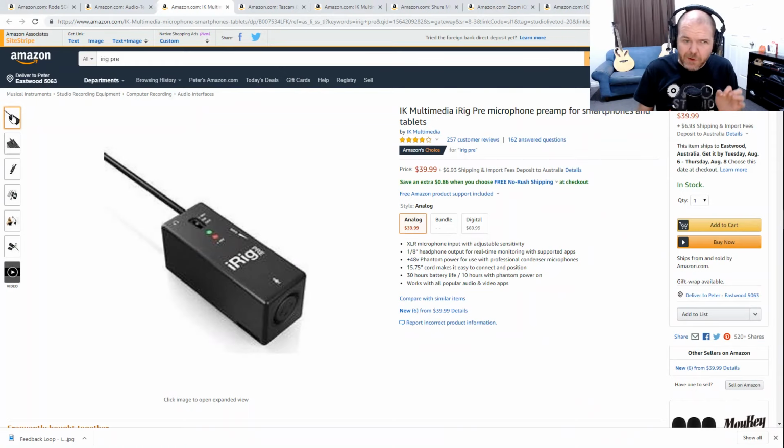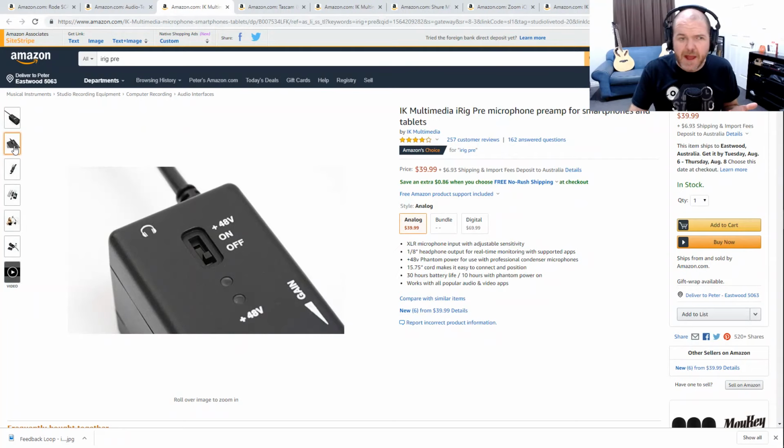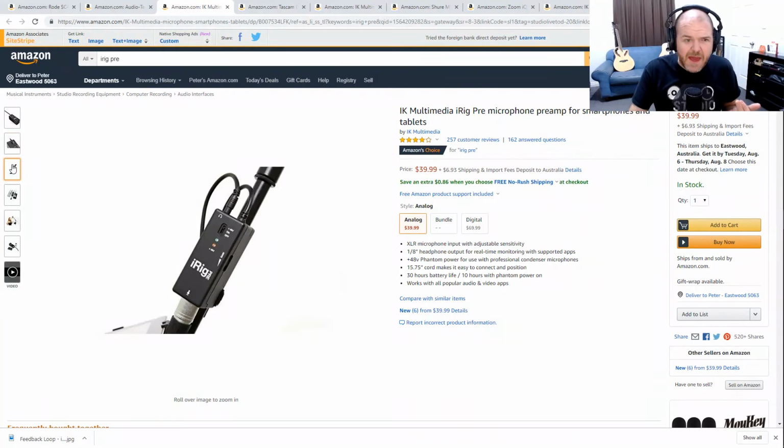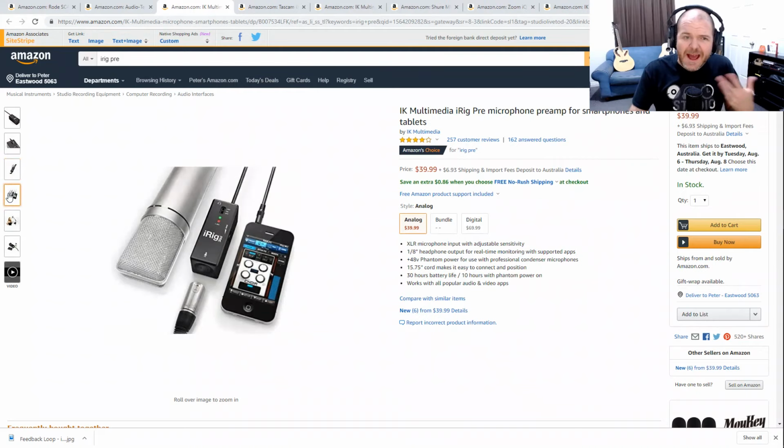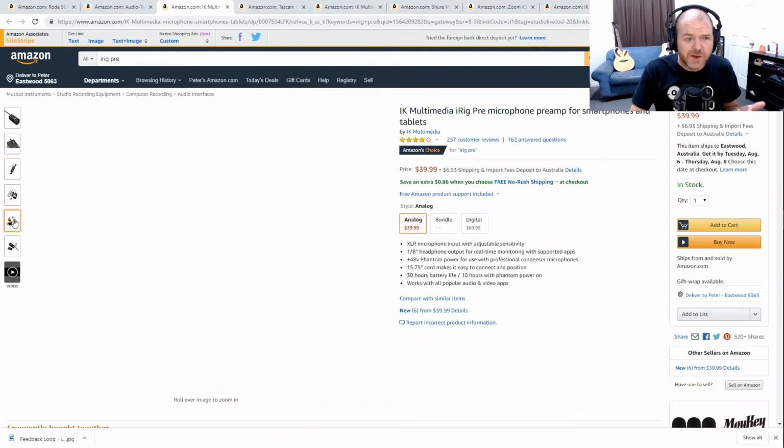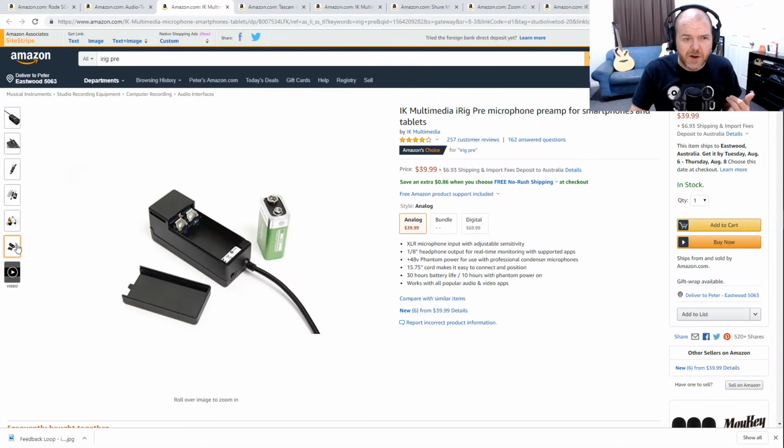This is the iRig Pre. So there's what it looks like there. You can see here that it's got 48 volts of phantom power. You can dial in the gain there. It's small and portable, so you plug your XLR mic in one end, you plug headphones in, and then you plug it directly into your iPhone or your iPad. Again, we're using the 3.5mm jack, so it's making the phone do the analog to digital conversion, so the quality is not going to be outstanding.